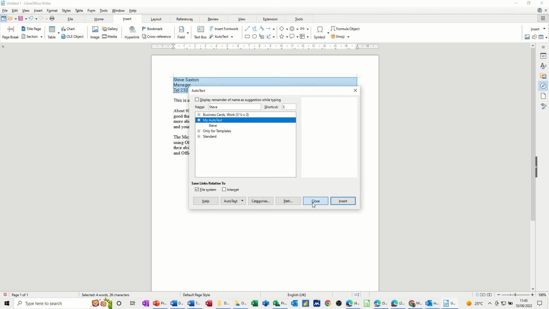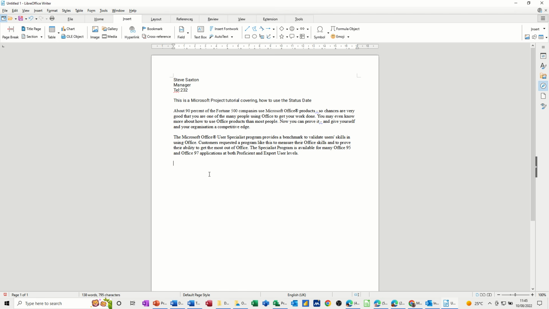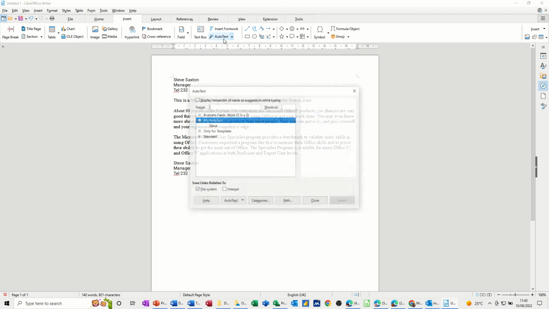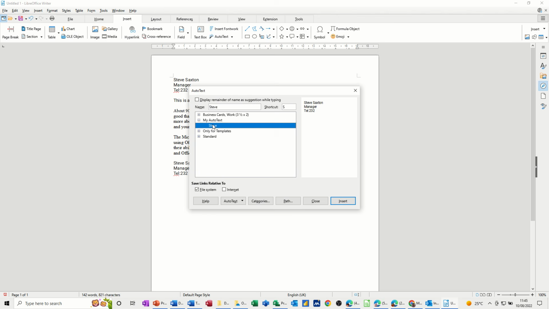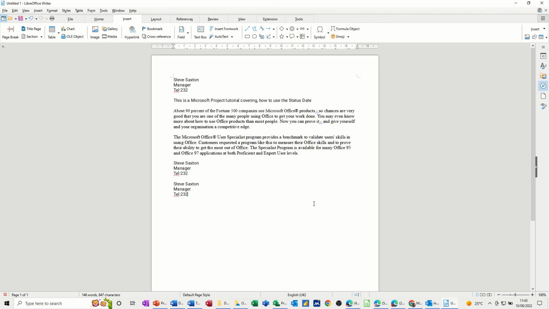So if I close this box and get myself down here a bit and just type S, and if I do F3 it drops it in. Or I could go AutoText and click on Steve and then Insert and it will drop it in. But that is now in the AutoText gallery, if you like, ready to go.